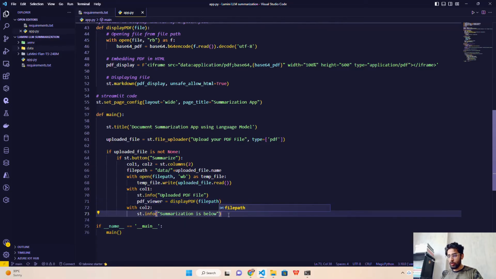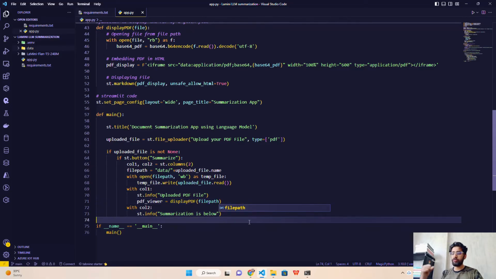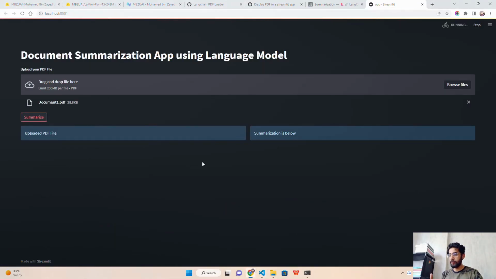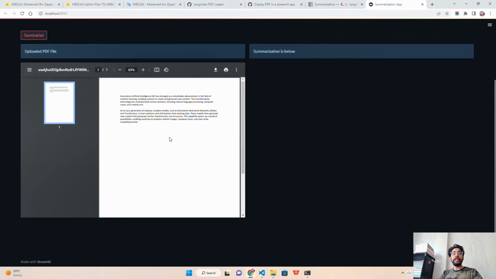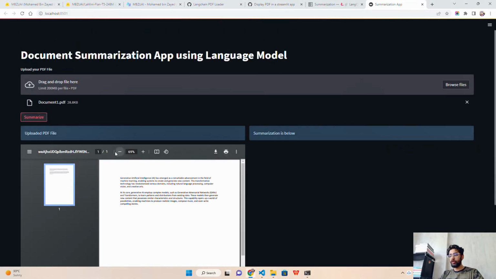So this looks okay. Now let's see if we are able to show that PDF. Okay, so let's run this. Now you can see we are able to show the PDF file on the UI. So this is the PDF file that the end user has uploaded.